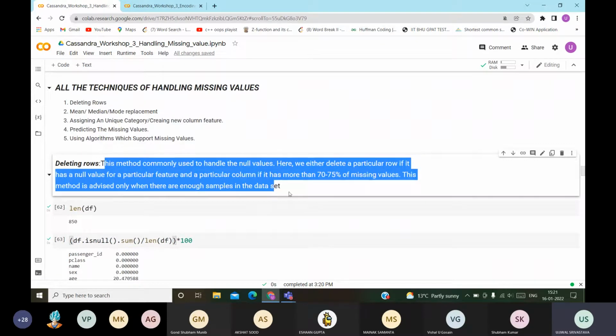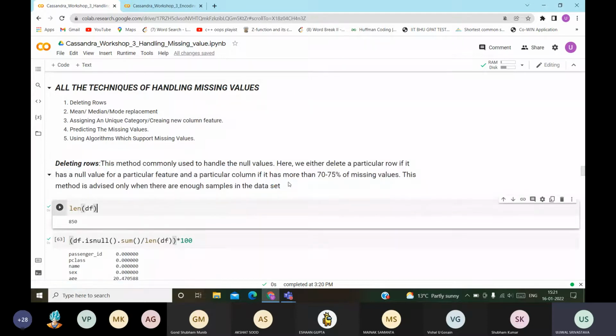Now let us come to deleting rows. This basically works when the particular column or feature has more than 70 or 75% missing values. Basically, you don't want to lose the data. But if the feature or column contains a lot of missing values, more than 70-80%, then you can try deleting that whole feature or whole column. This is one of the basic and easiest methods to get rid of nan values.